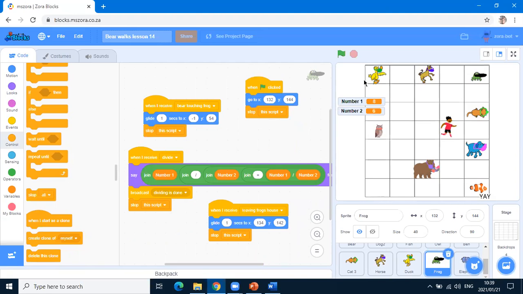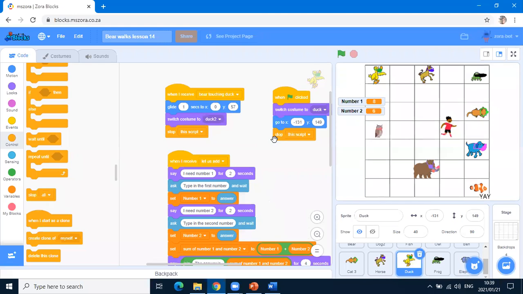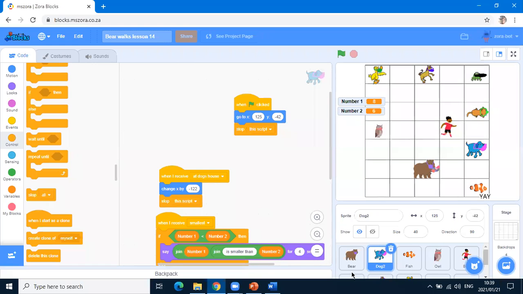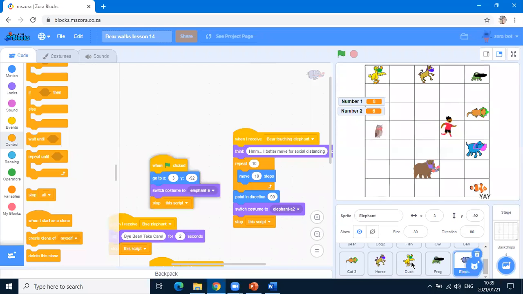So there, frog has gone to his place. Duck, yep, he's going to his place. Cat, yep, we got him to go to his place when green flag is clicked. Dog, yeah, we did that yesterday. Elephant, we did do that. There he's going to his place. And so on. I think they're all safe and in their places when the program runs. Okay, we haven't got fish put into his place, so fish is not going to move at all.